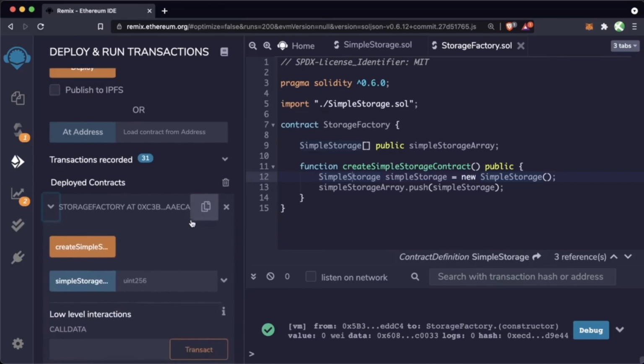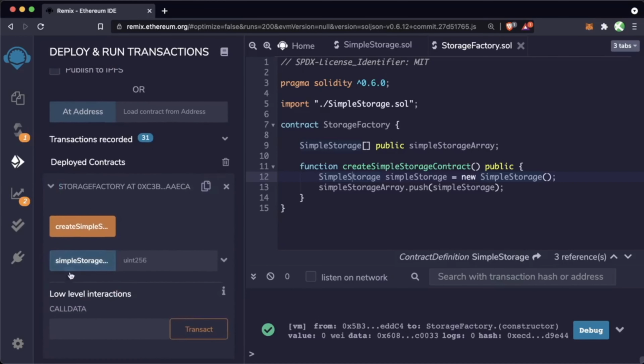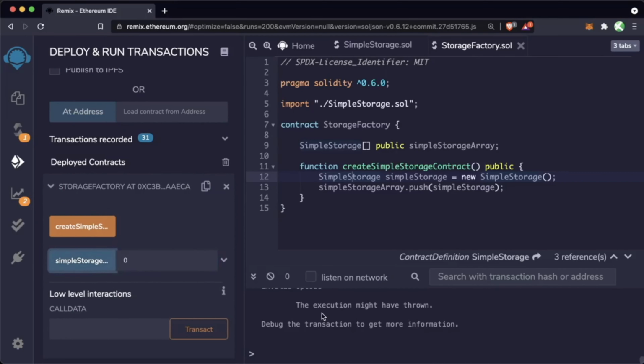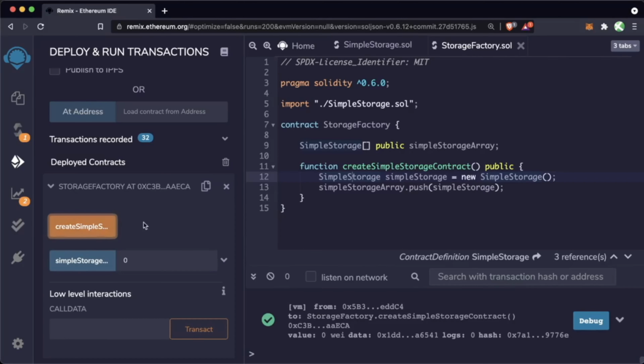Now, if we scroll down to our storage factory, we have this blue button, which stands for our simple storage array. If we try to see what's at index 0, we get an error, of course, because we haven't added anything to it yet. If I click this create simple storage contract orange button here, now I've created a transaction that's going to create a new simple storage contract and push it onto our simple storage array.